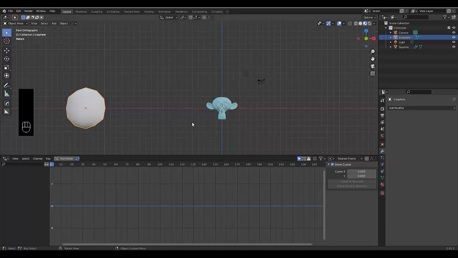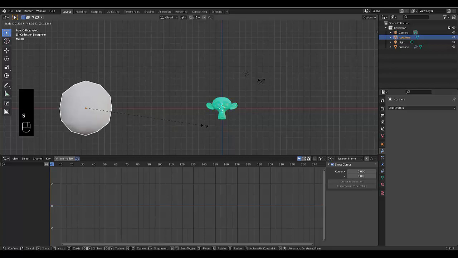In this tutorial, we show you how to change the color of an object, like Suzanne's head over here, with the scale of another object.